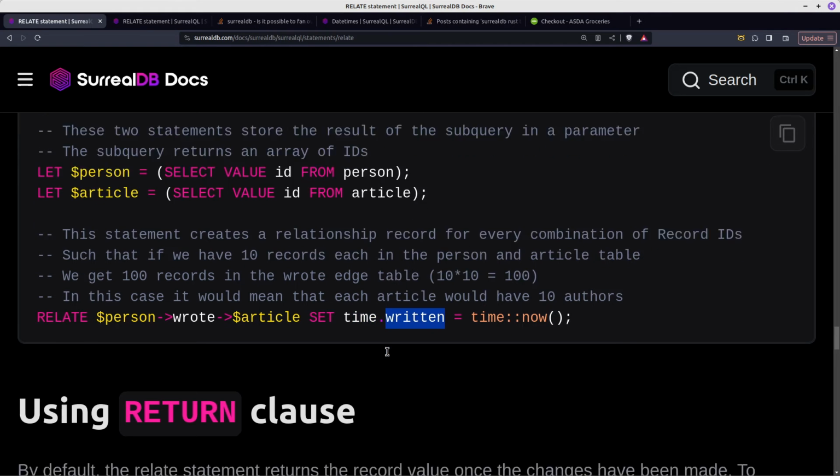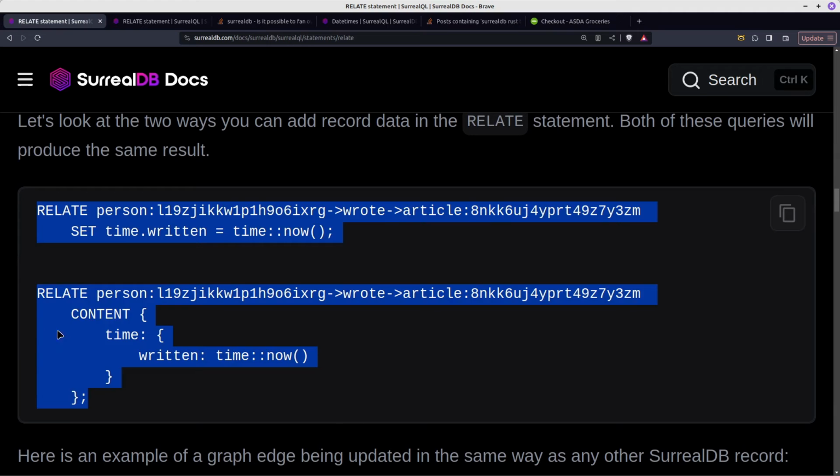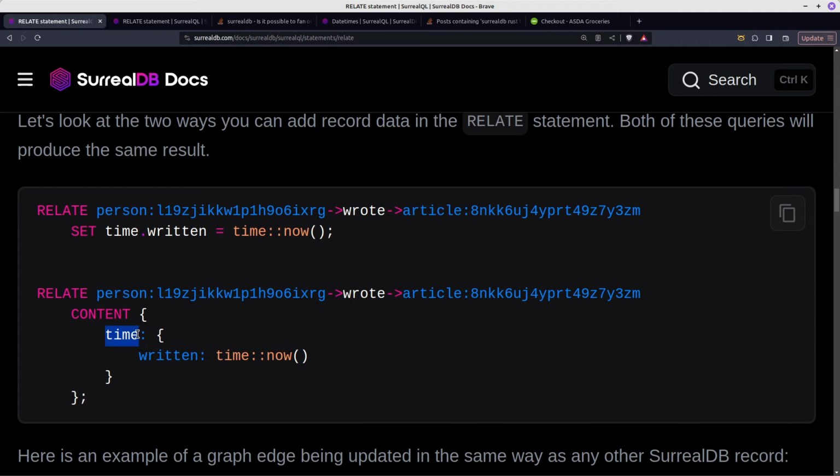The reason why it's time.written is, so time is the key, and that's the value, but within that value you've then got the other key value pair. That's one way of doing it. That's probably how we should visualize it, but that's actually a more concise way to do the set.